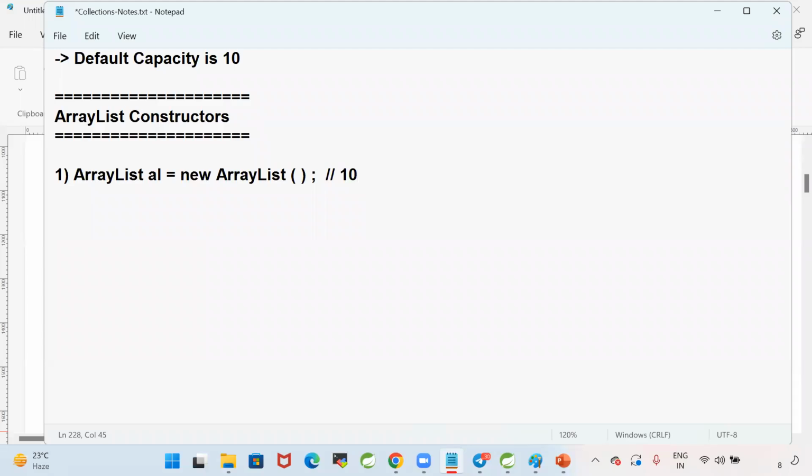But guys, in my project, I already know that there are 30 objects I want to store. In my database, there are 30 records available. I want to store 30 objects in the collection. If I store 30 objects into this ArrayList class, what will happen?